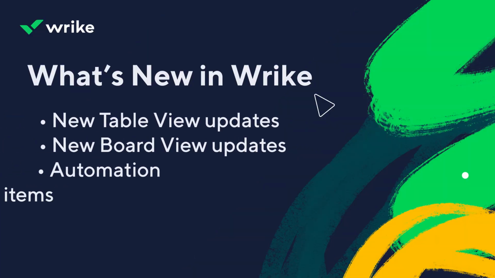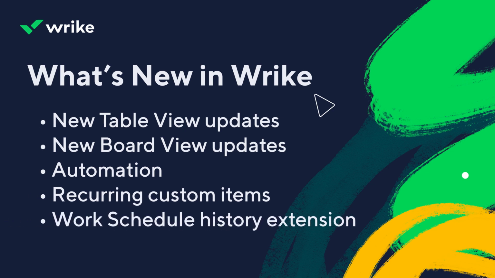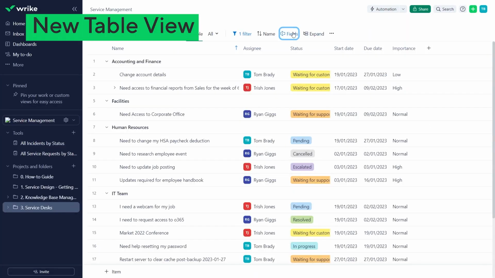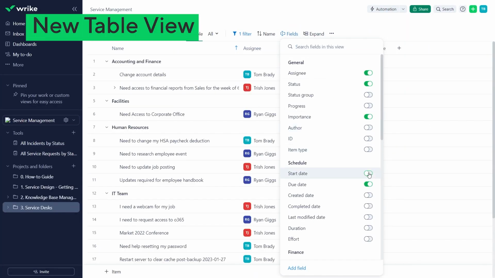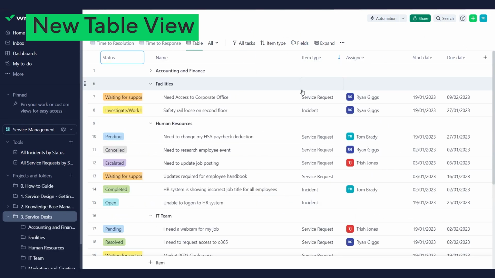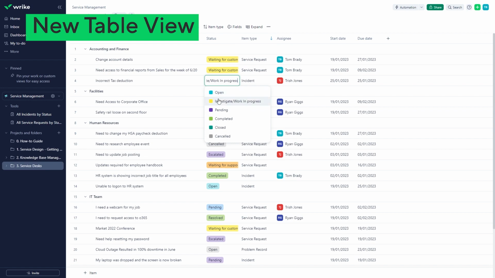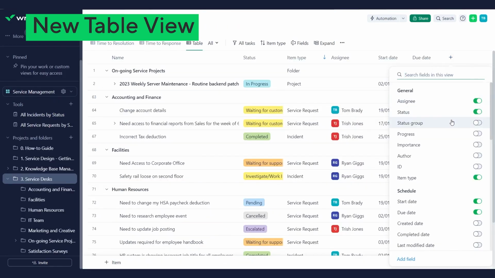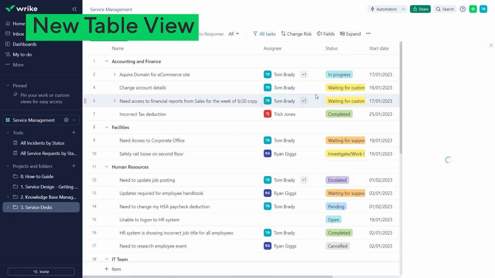What's new in Wrike? We've made improvements to the new table view, including faster loading and improved custom field management. You can now freeze columns, right-click to change statuses, see your project's progress, and quickly add filters.